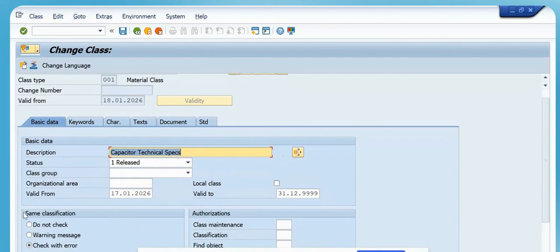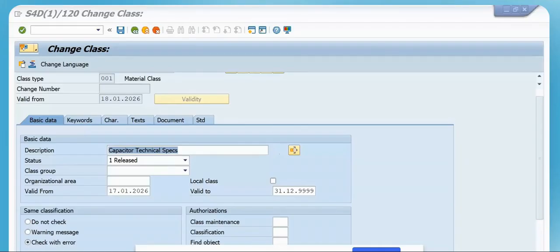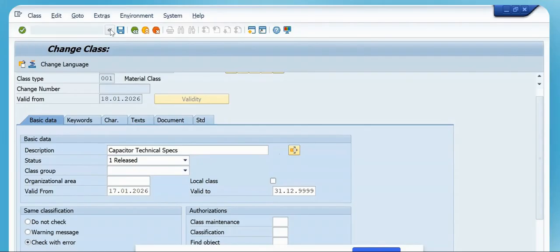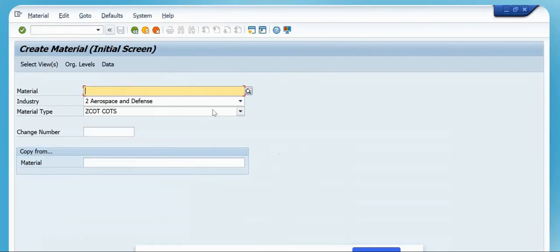Make sure that the Check with Error option is enabled. By selecting the Check with Error option, we configure the system to block the registration of any material that matches an existing one. All right, let's get started by testing our configuration in MM01. We'll begin by creating a new material.